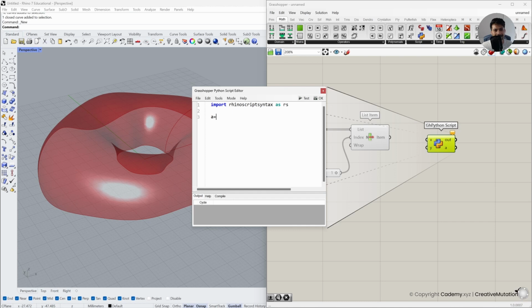So I'm gonna write RS dot. So it is gonna recommend me all the possible commands that we can execute with the Rhino script syntax. So let's look for offset. So you have these offset components and we're gonna look for offset surface. So let's click on it and one more time. Okay, so we are calling that the A output is going to be the Rhino script syntax and the offset surface command. Now to define the parameters, we have to open a bracket.